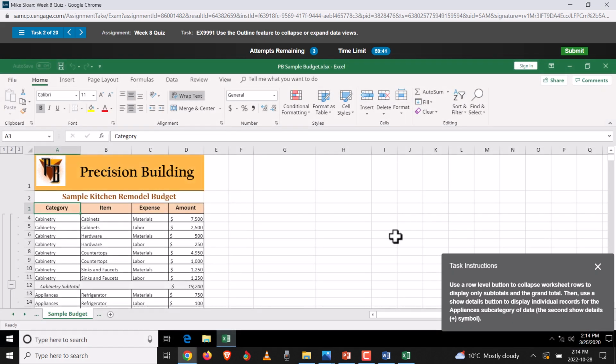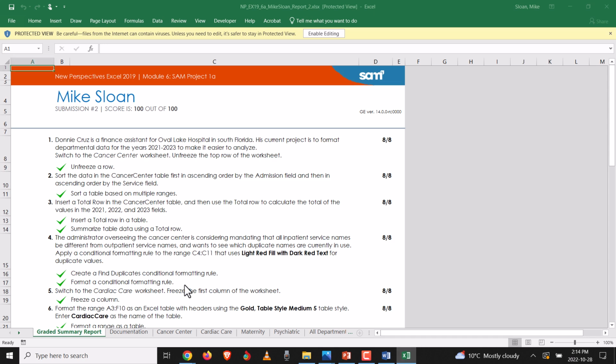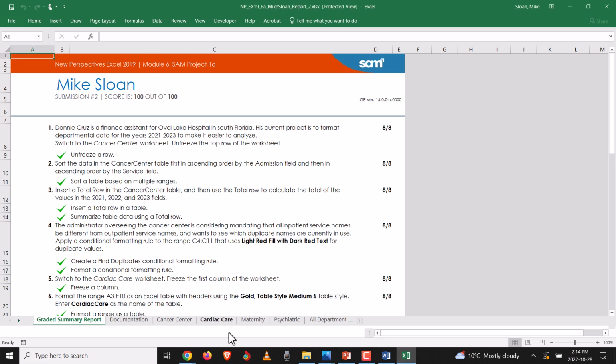Yeah, this is it. Use a row level button to collapse the rows to display only subtotals and the grand total. So I showed you in the lecture that subtotals and grand total together would be the second one in the middle because this would just show the grand total. Or maybe it's the other way around. No, I think that's right. Then use a show details button, which are these lower ones down here. I never used those names. And it's annoying to have these weird names for stuff that when you hover over it, I don't think if I hovered over that in Excel, sorry.